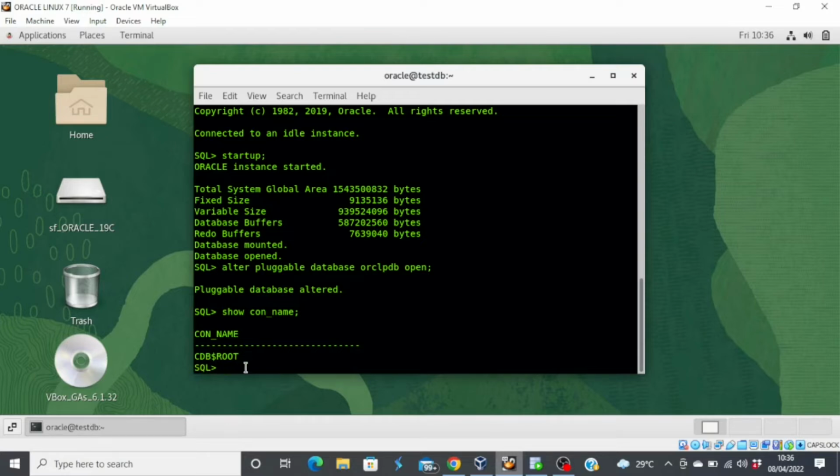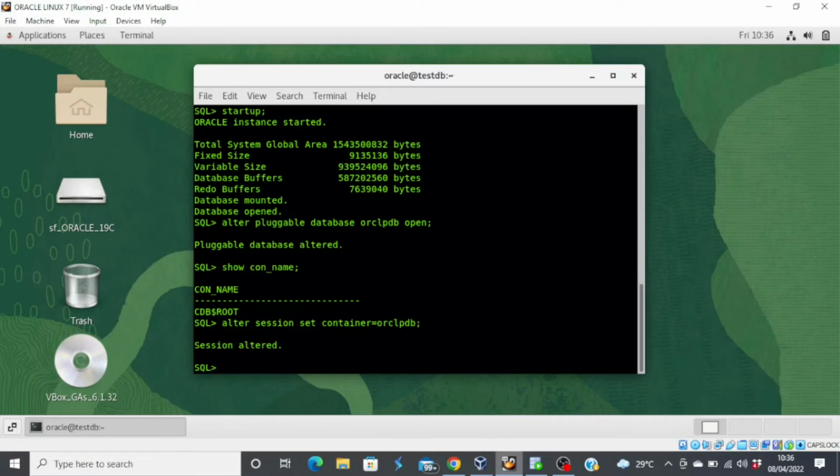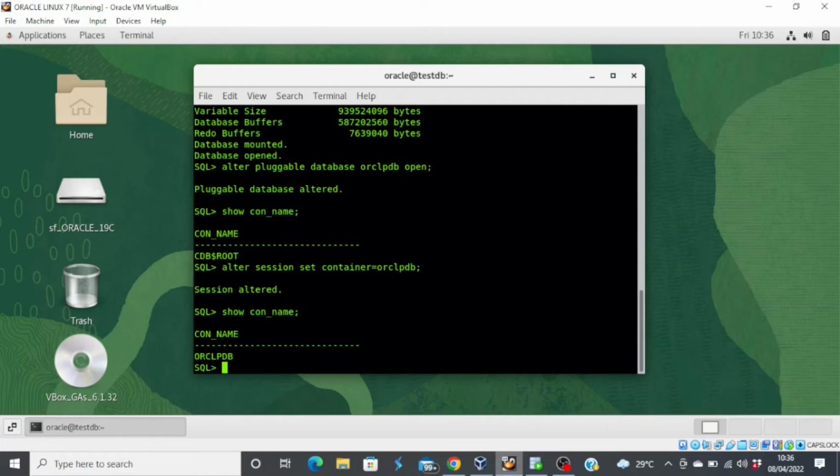So I need to move to the pluggable database where the HR user is found to be able to unlock the user account. So I'll type the command alter session set container equal to ORCLPDB. And then the session is altered. So if I type the command show con_name, you can see I'm in the pluggable database ORCLPDB.